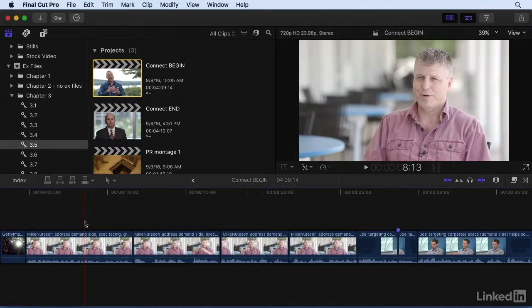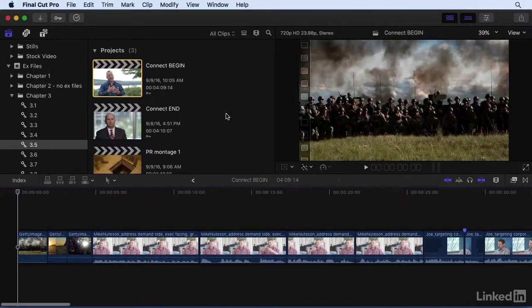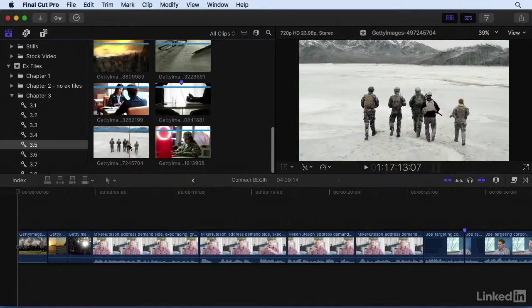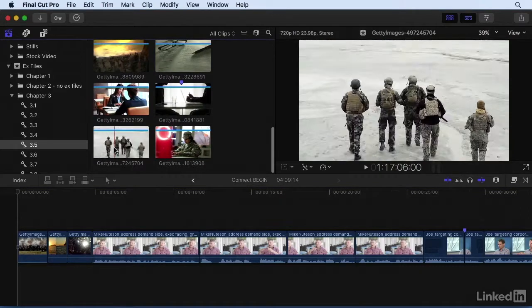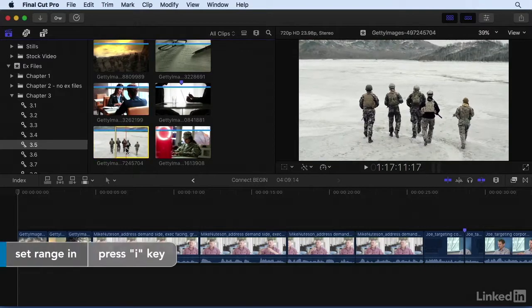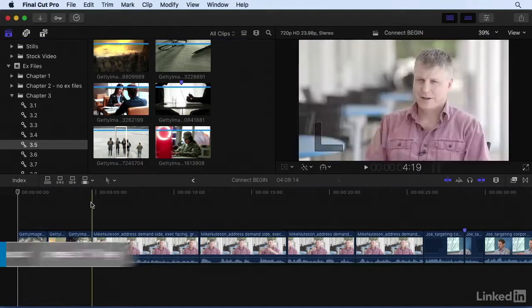So what I need to do is find the shot that I want to add, and I'm going to come down to this one right here. And I'm going to mark an in and an out. So I'll just press I to mark an in and O to mark an out. And instead of using any of the editing tools that we've already explored, insert, append, overwrite, or replace, we're going to perform a different type of edit called a connect to storyline edit.